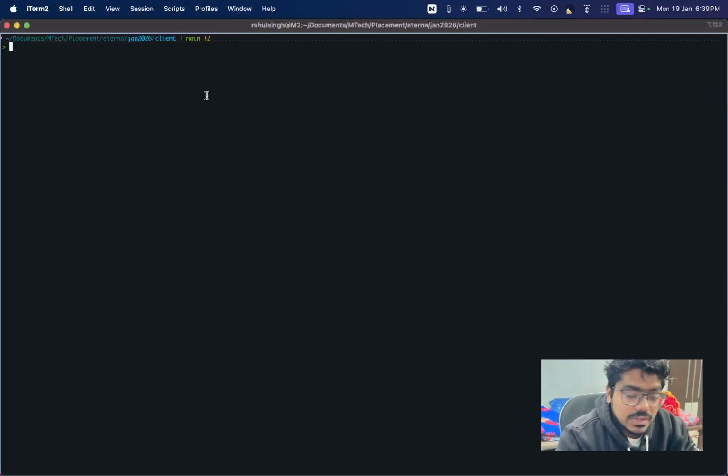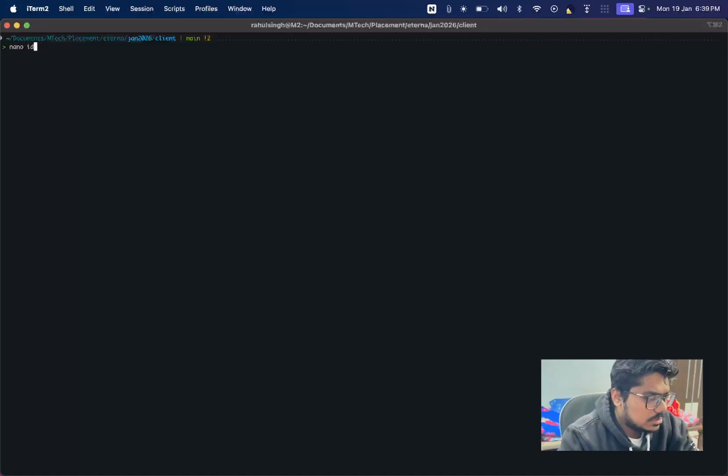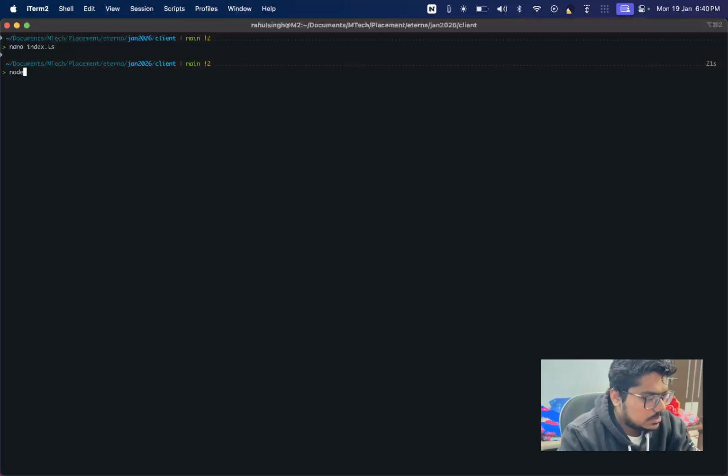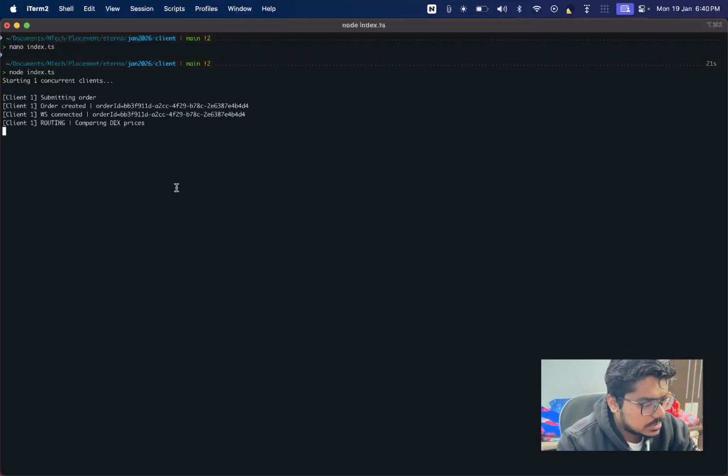Okay, so I have actually created a client script which is going to help us connect to our backend services. So here we can see we are actually connecting to our backend, our deployed backend, for both of the uses, for the http and the WebSocket part, and both of these endpoints are actually the same. And for now, let's start with one concurrent user, then we are going to move towards 10 concurrent users. Okay, so one, and then let's do node index.